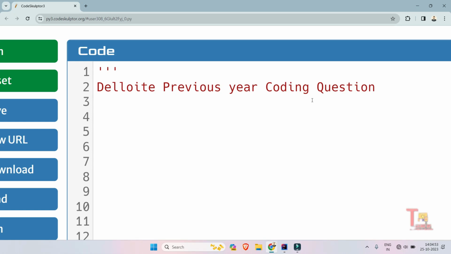Many of you have recommended me for Deloitte content, and I am here to give value to your recommendation. Today, we will go through a previous year coding question of Deloitte, which was asked twice in different formats. So let's see what the question was.